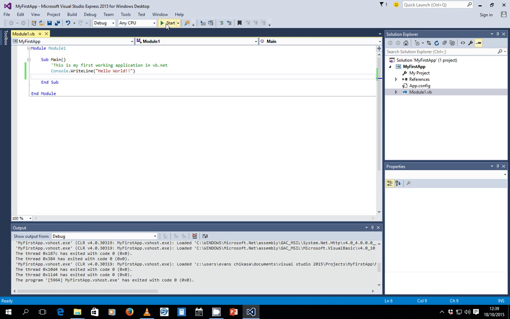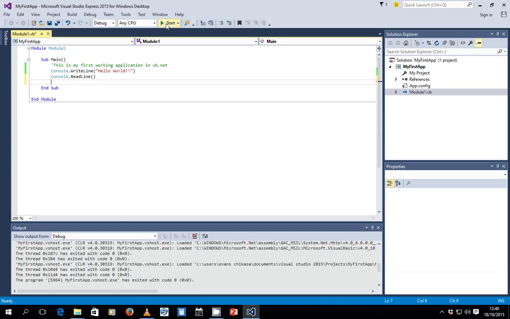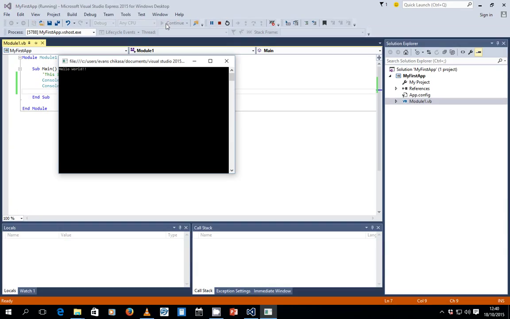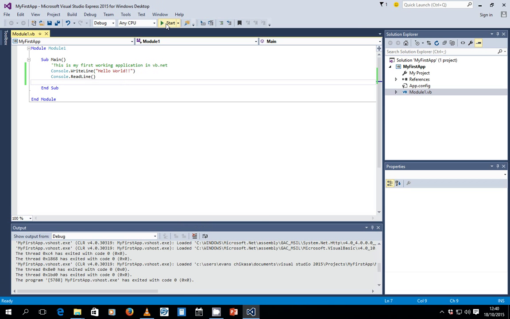Okay, so to do that, you need to use Console.ReadLine. Console.ReadLine is actually going to wait for the user to press any key, or the enter key on the keyboard, before it can exit. So let's go ahead and run, and you will see that it's going to flash hello world, and the screen is not going to close. It is just going to hold until you press the enter key or close the window.